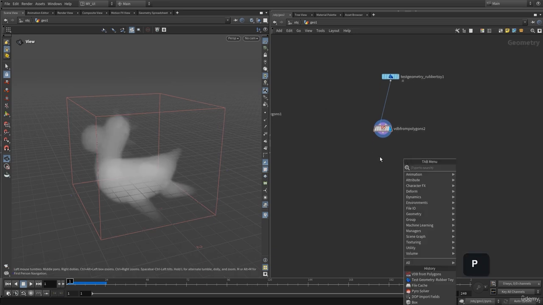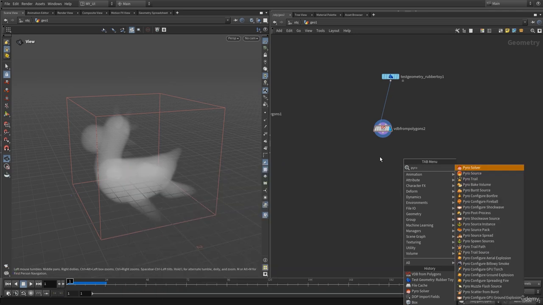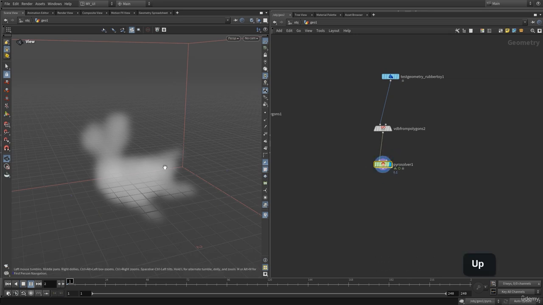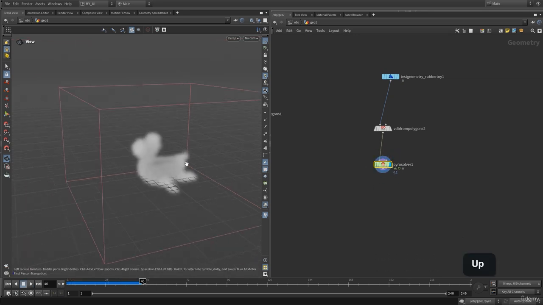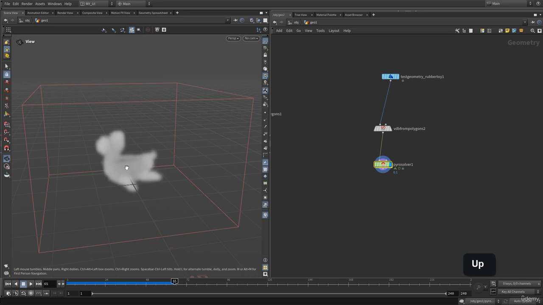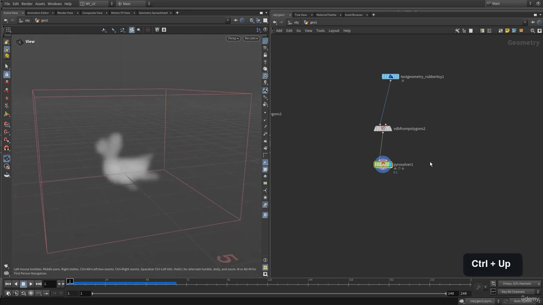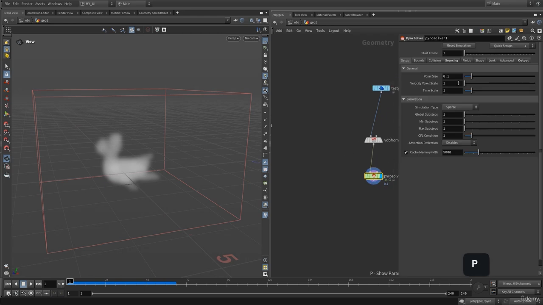After that, let's create a pyro solver, and we need to just connect this onto the pyro solver. If I hit play, our source has been imported. But here, as you can see, our resolution is not very high res, which means we need to go back and lower down the voxel size.